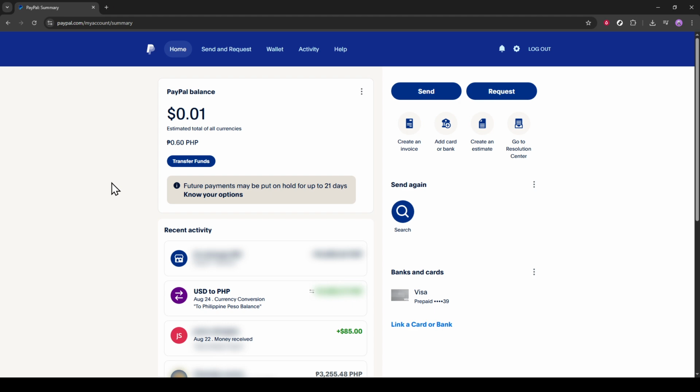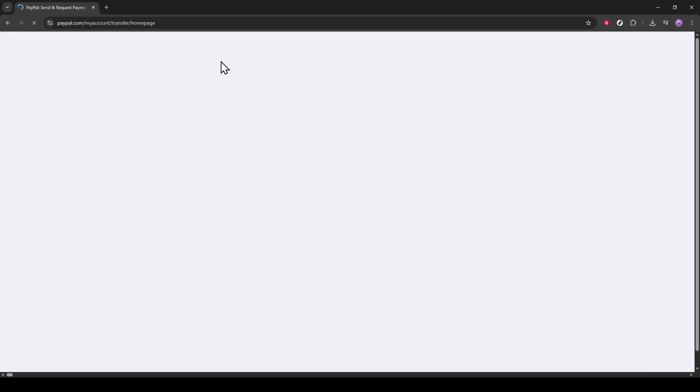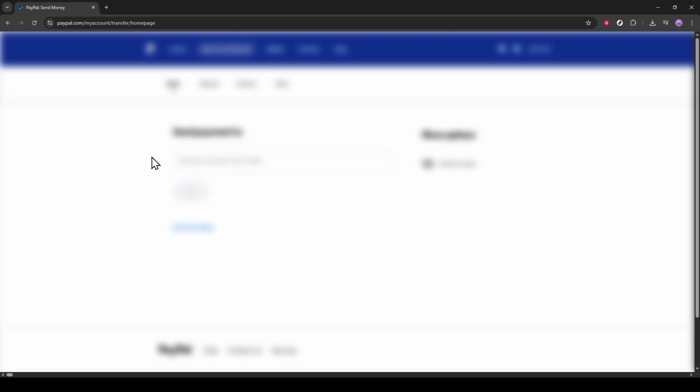Once you're logged in, take a look at the top of the page for the Send and Request tab. You'll want to click on this option to bring up a variety of options for transferring money. PayPal is designed to be intuitive, and this menu is no exception. It's a central hub for managing all your sending and requesting needs. Now, you'll want to click on Request.